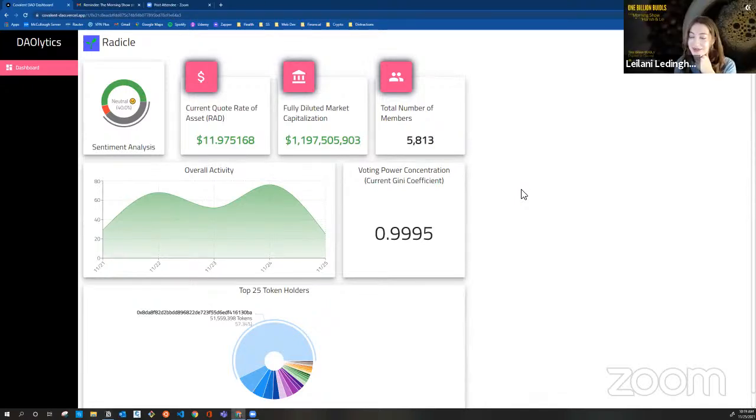Nice. This is so cool. So many of these things are so relevant to DAOs, and I haven't really seen a DAO dashboard before actually, but it was something that a lot of people were asking about.